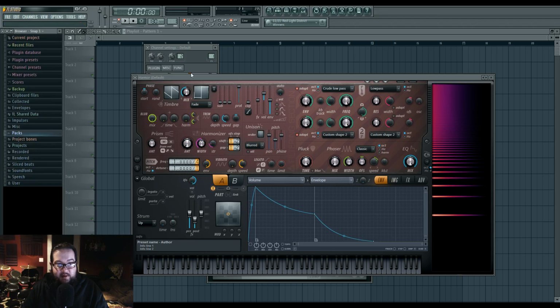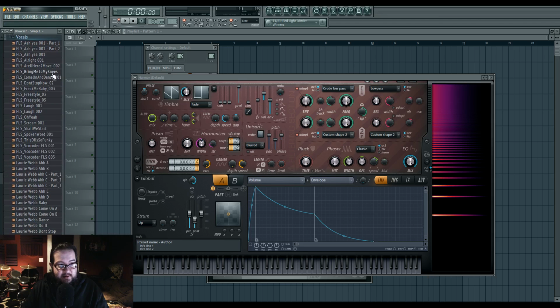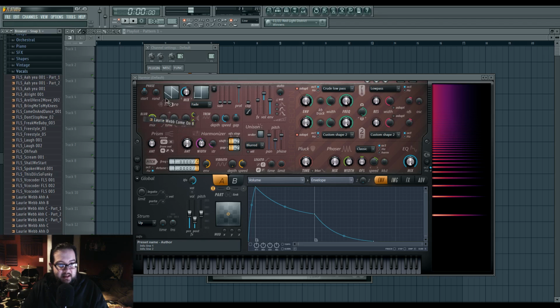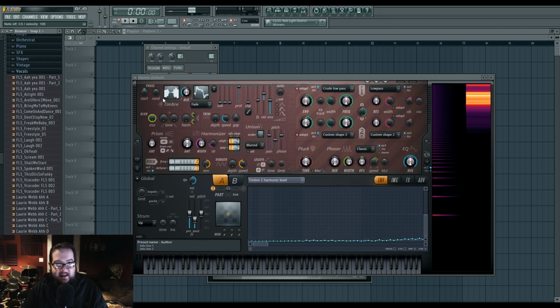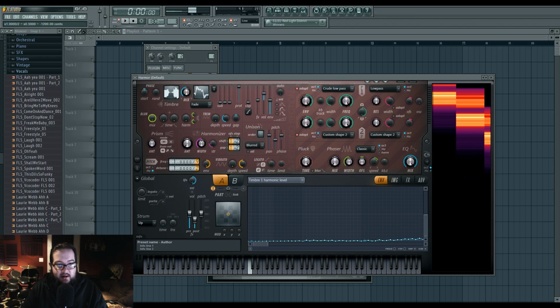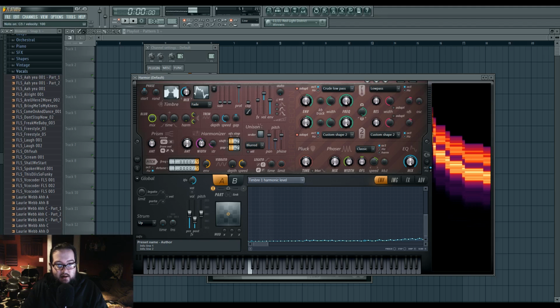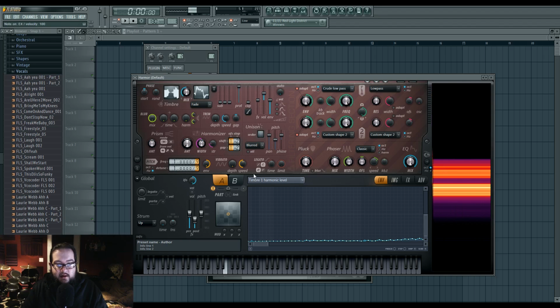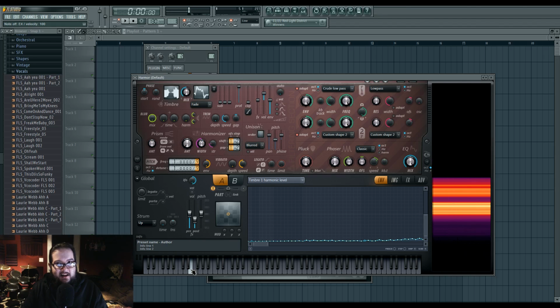The takeaway from this is that Harmor can resynthesize any sound into a waveform. I really do mean any sound. Like, I accidentally dropped in an audio file one time, and it was very interesting. Let me. Come on. That was it. Yeah, that's what that sounds like. It doesn't sound like much, but if I turn it way the hell down, you can kind of hear it doing it.